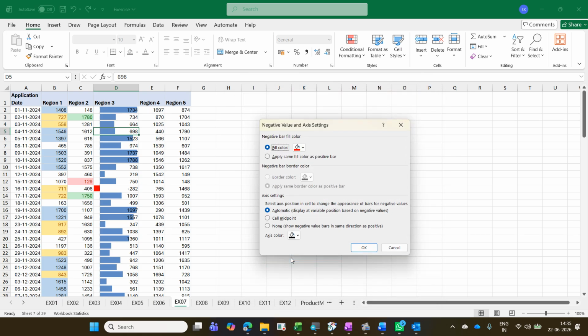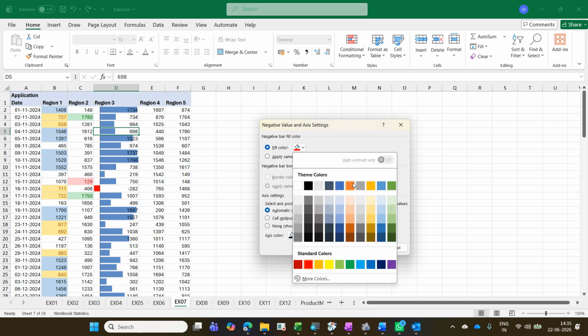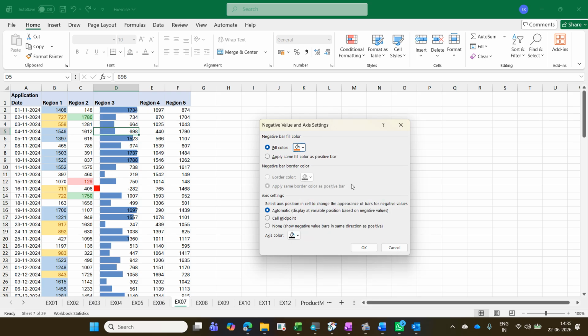Let us fill some color. Maybe I'll go with some orange color. And one more thing you have to do is cell midpoint. What is this midpoint? Without disturbing my value, the bar should be on the mid of my cell. It should be on the mid without disturbing the value. I think this is not mandatory, we are just trying. So I want this bar to be on the mid of the cell. Select mid.